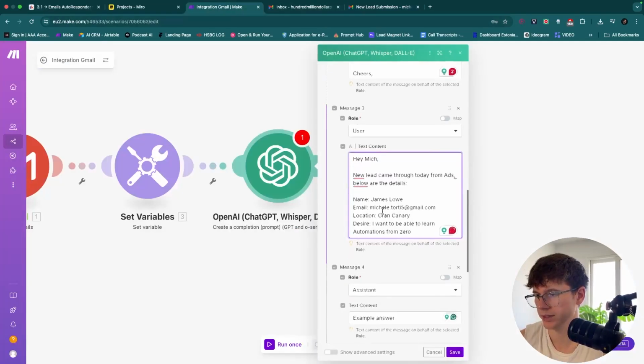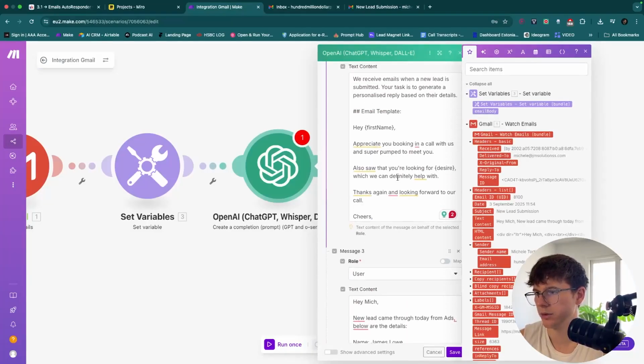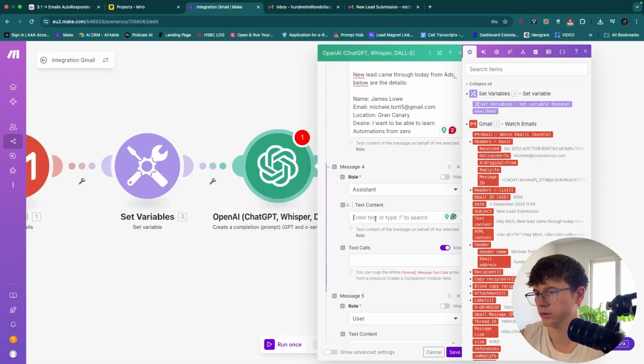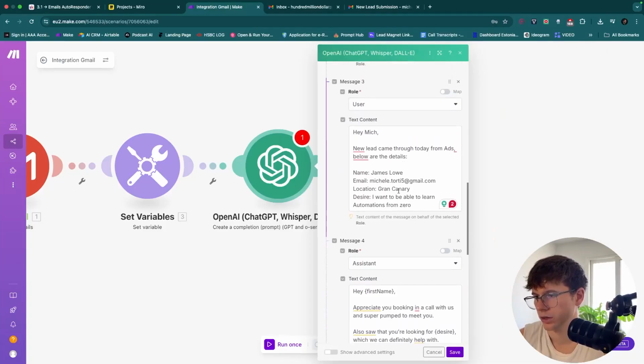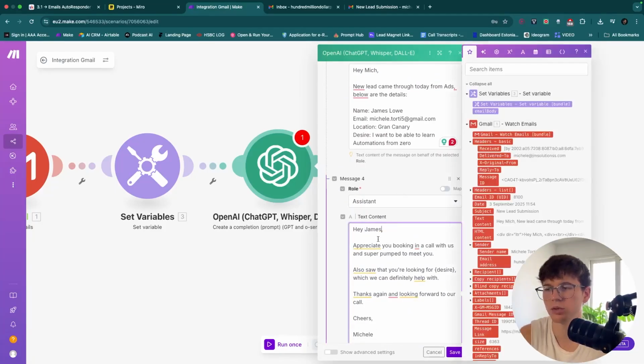Go here, you can paste it. And assistant will be the answer that we get. So let me copy this template. Let me say, hey, James. So I'm basically saying this is what the output should look like.